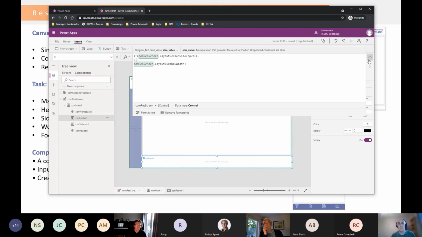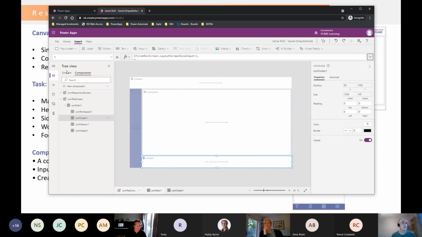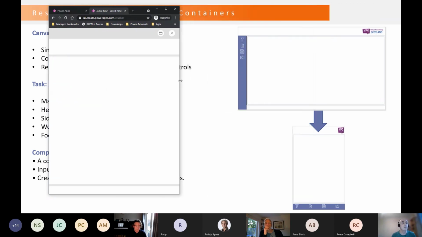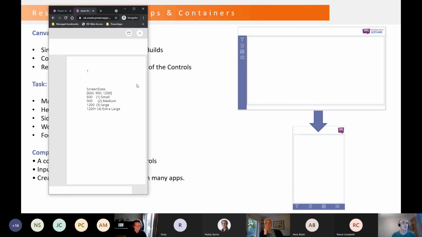We want the x value to be the width of this side navigation bar. So that's going to work. I'm okay with that. I'm going to test it anyway. Press play. There we go. We've got another problem with the footer now. It's jumped to the left, but it's not filled the rest of the screen.